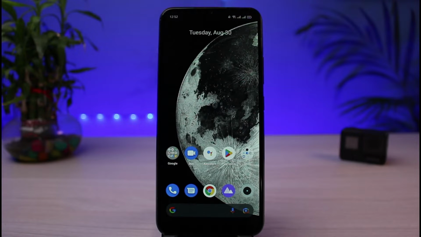In today's guide video, I will show you how you can fix it if your Android phone does not have a notification sound but you do receive the notification.